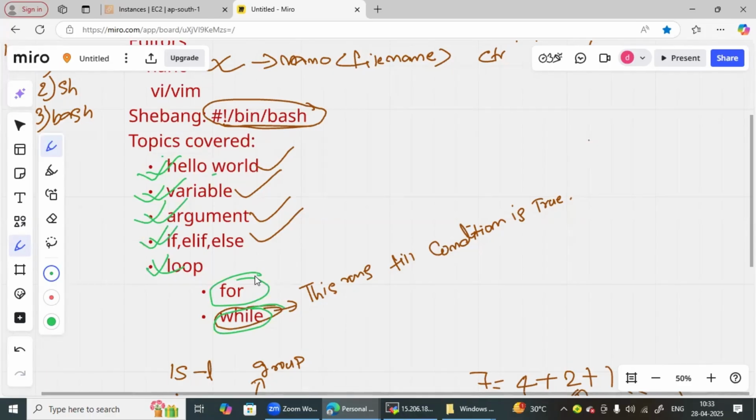If you know this much in shell scripting, it's enough for you to write any fundamental level of shell scripting. And this is very, very important. So certainly when you start the session, go through all these topics. It will be very important.